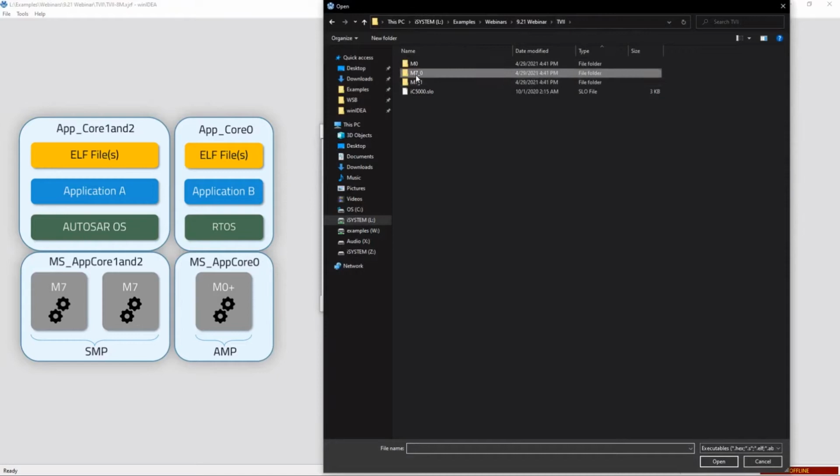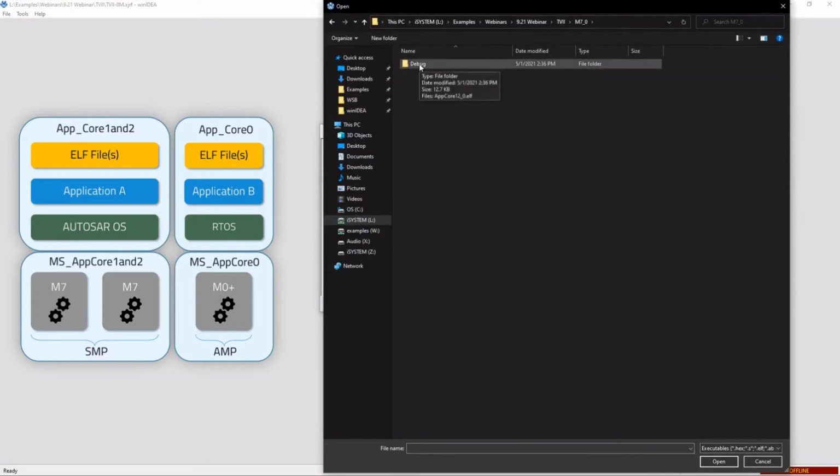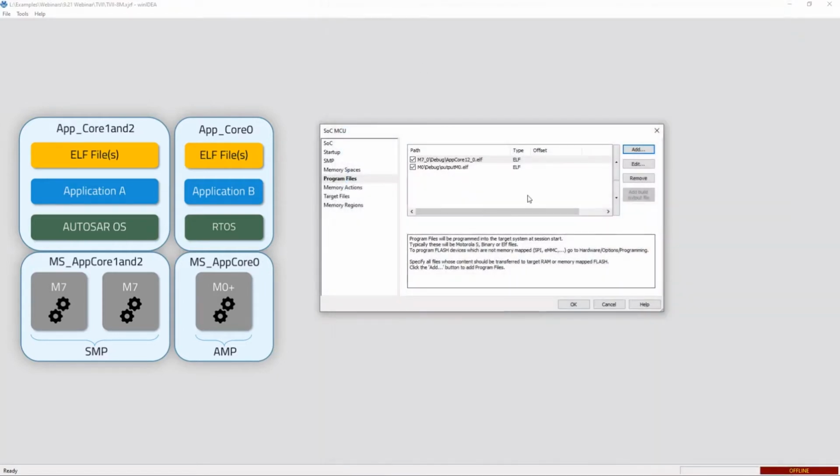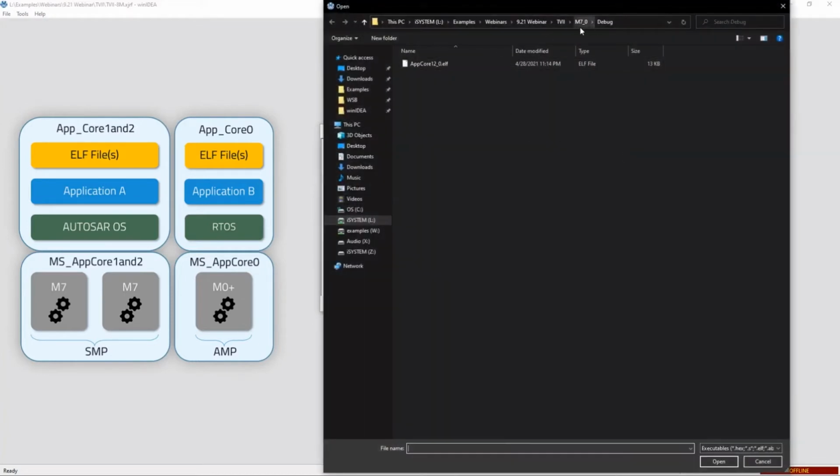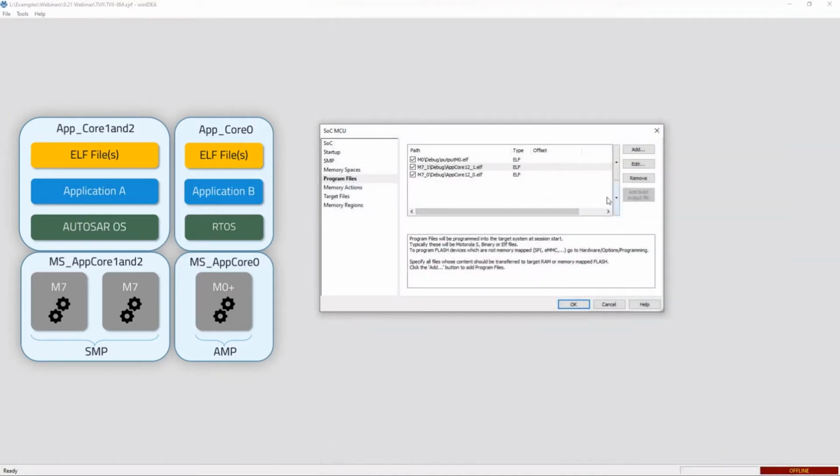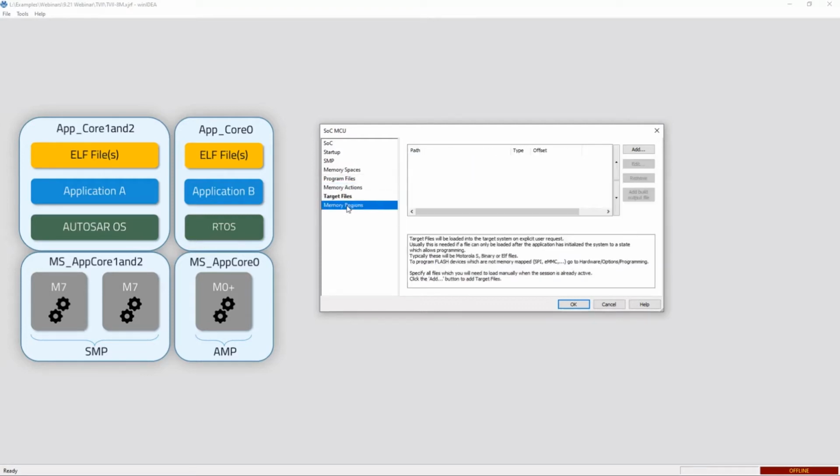So first we'll do the M7 core, and now we'll add the M7 core. Okay, and we can arrange them in any order we want. So winIDEA will program these in the order that they're listed here. Okay, so that looks very good.